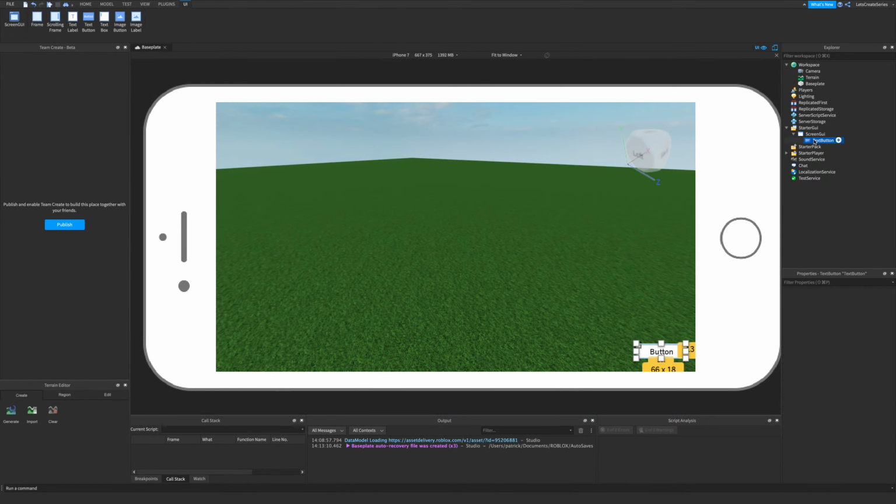And how we get around that is if you click this text button from the Explorer and we scroll down, there are some properties here under Text. And one of them is TextScaled. What TextScaled does is it ignores this text size and it just fills it according to how much space is given by the button.